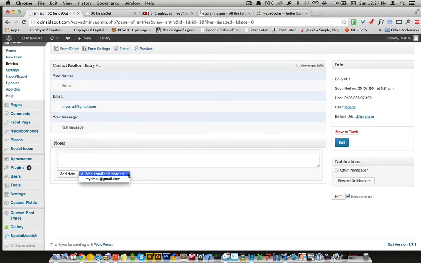You can also email this note to the person themselves. So if you wanted to reply to them, you would just enter a note and say, thank you for contacting us. Oh, by the way, this and that. Whatever you want to say, this is essentially like a direct email right back to them without having to copy their email address, go into your email client, compose a message and send them that. You could just do it right here. And you could add the subject line and just go ahead, add note, and that would send it to them.